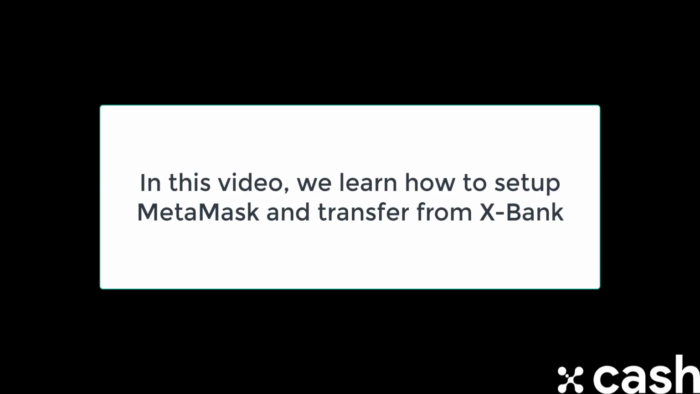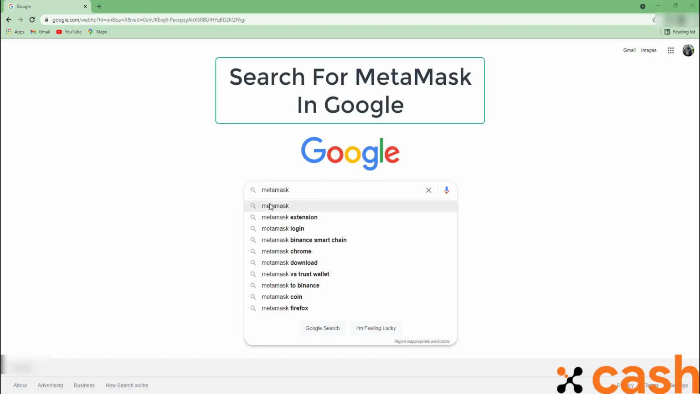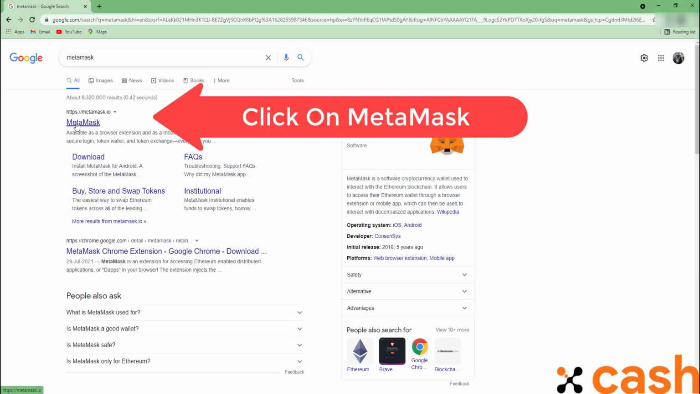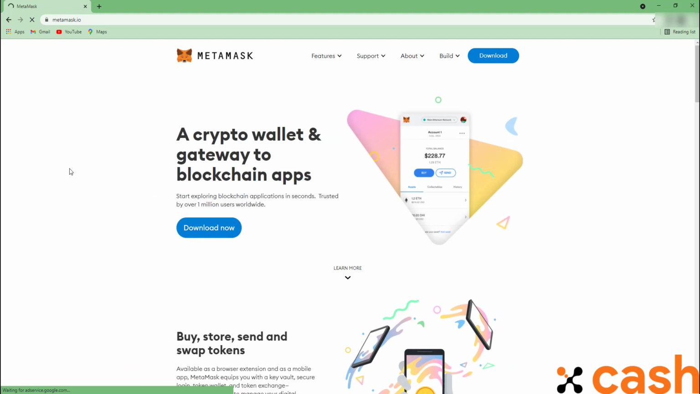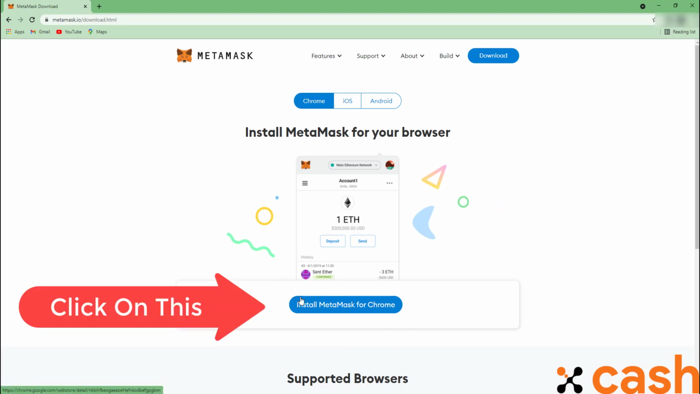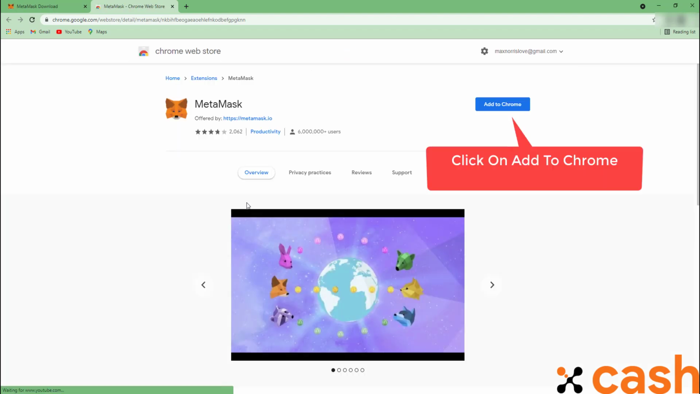In this video we learn how to set up MetaMask and transfer from X Bank. Search for MetaMask in Google. Click on MetaMask. Click on this. Click on Add to Chrome.